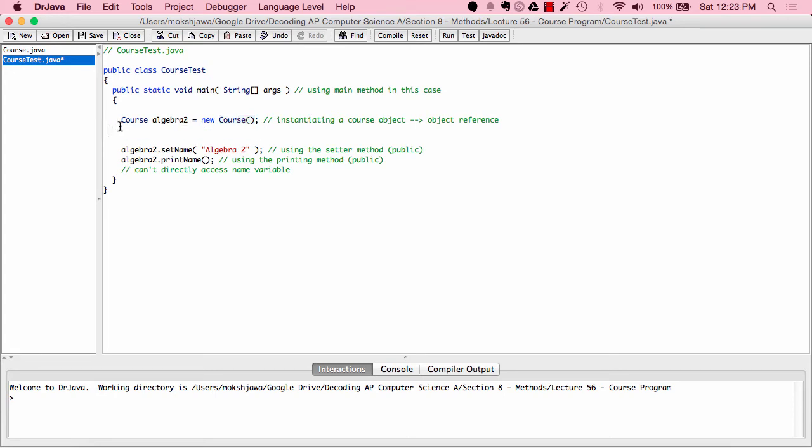And this is the first time we've instantiated an object of our own creation. Before, we've been using the String object and the Scanner object, but this time this object is of our own creation because we have created the class. Now we have algebra2, which is an object reference, and it represents a Course object. So now we have algebra2.setName in parentheses Algebra 2. And we're using the setter or the mutator method.